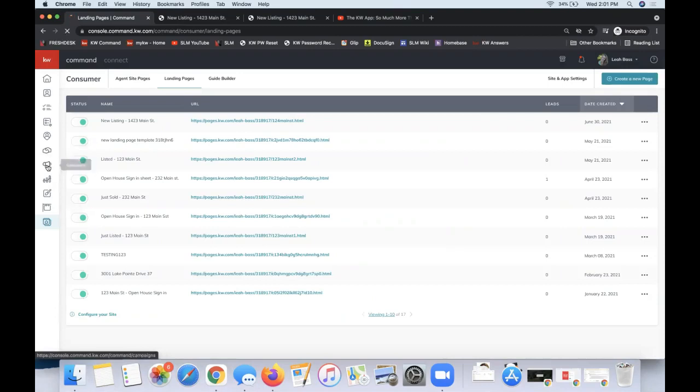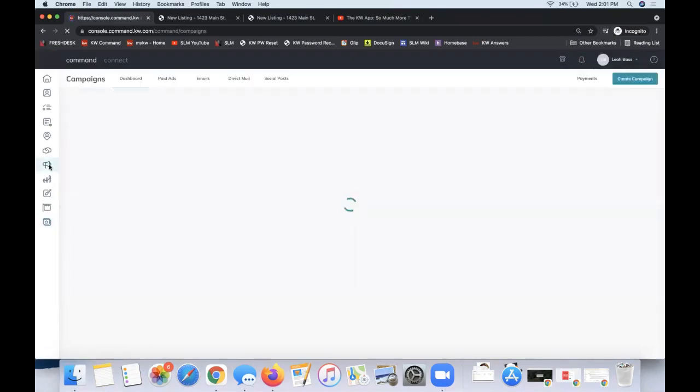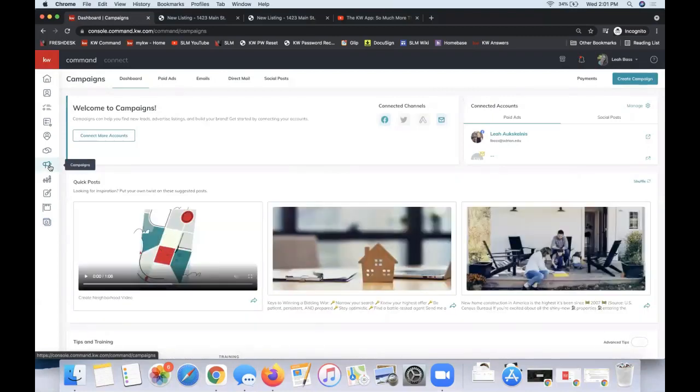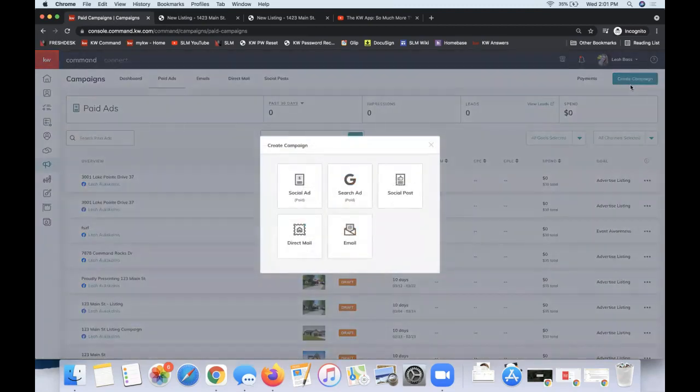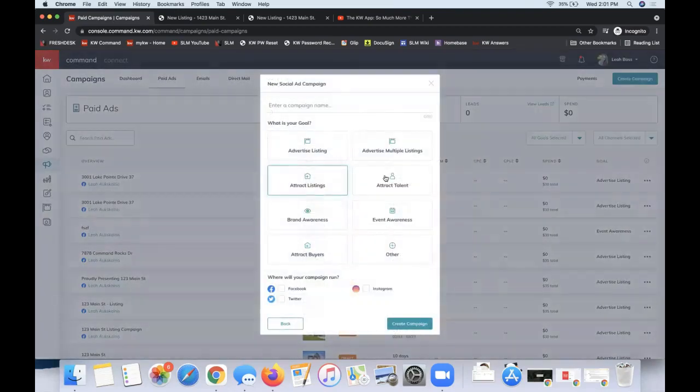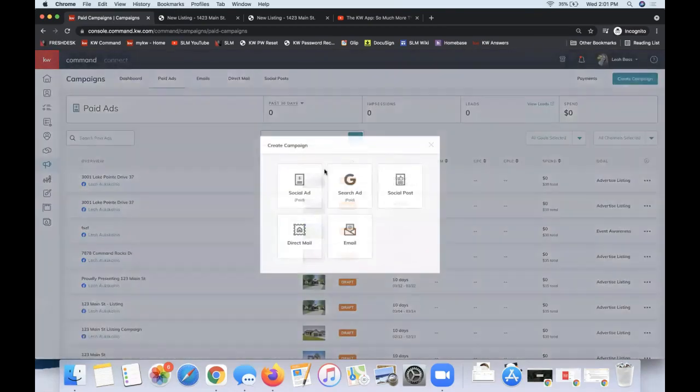But just a heads up, in the campaign section of Command, you can come in here and actually set up paid ads. So if you would like to set up a Facebook ad for one of your listings, we would recommend using that listing landing page that we created in today's class to link to the Facebook ad. So when you're creating the campaign, it'll prompt you when you click create campaign and to run the Facebook ad, which is a paid service, by the way. So that's a social ad.